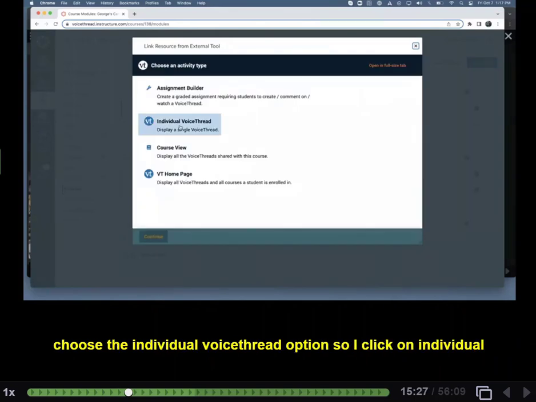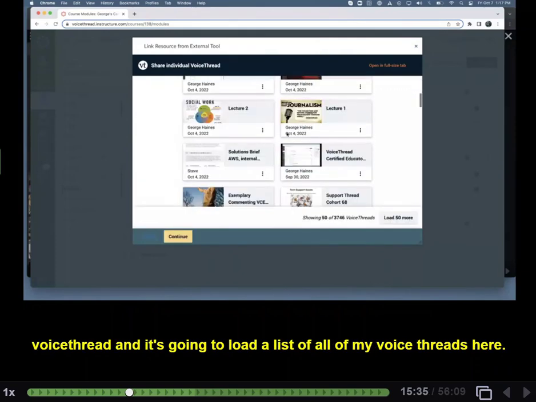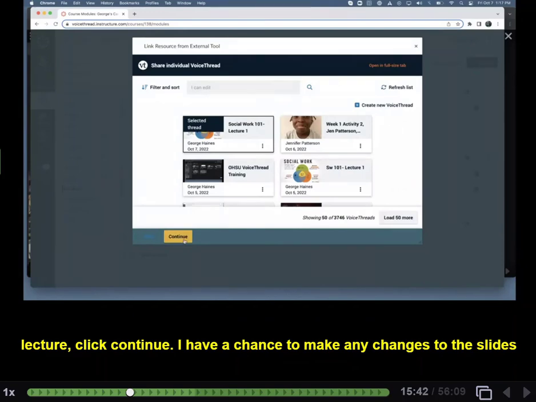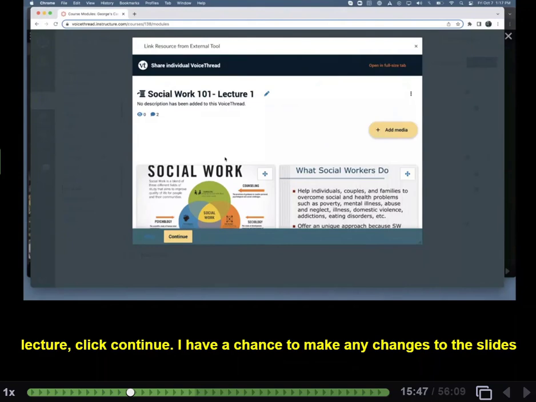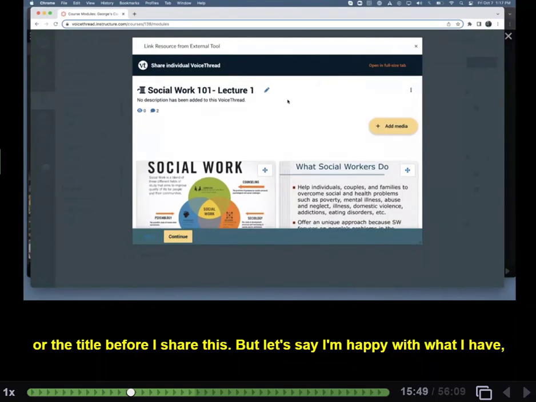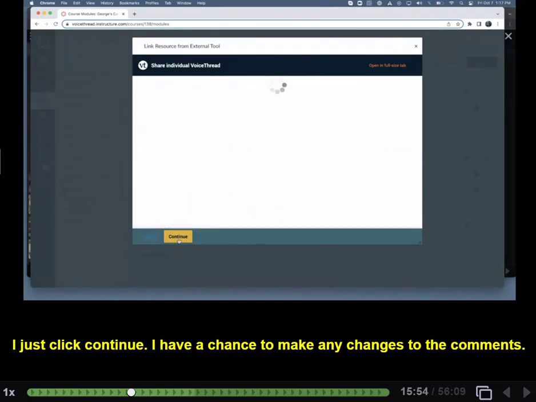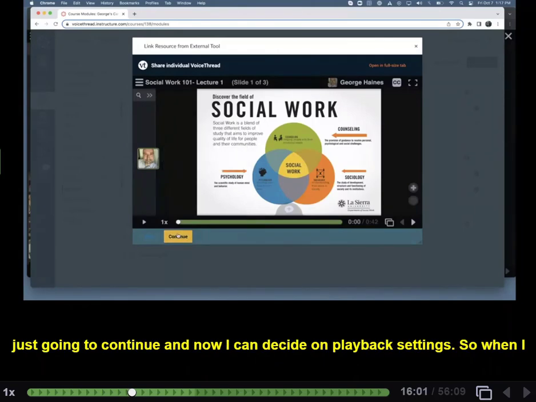This time, though, I'm going to choose the individual VoiceThread option. So I click on individual VoiceThread, and it's going to load a list of all of my VoiceThreads here. All right, now I can select the one that I want to share. So I click on that lecture. I click Continue. I have a chance to make any changes to the slides or the title before I share this, but let's say I'm happy with what I have. I just click Continue. I have a chance to make any changes to the comments. I can delete comments, record new ones, but if I'm happy with what I have, I'm just going to continue.